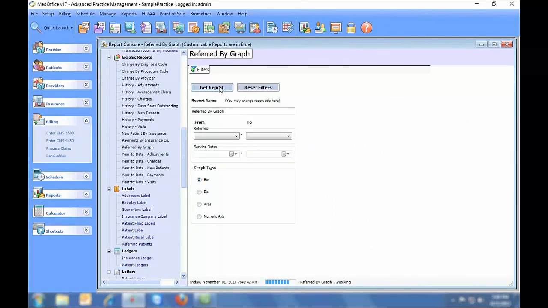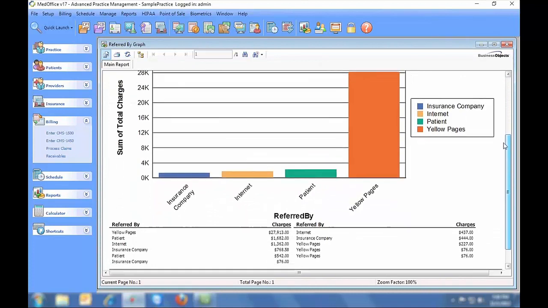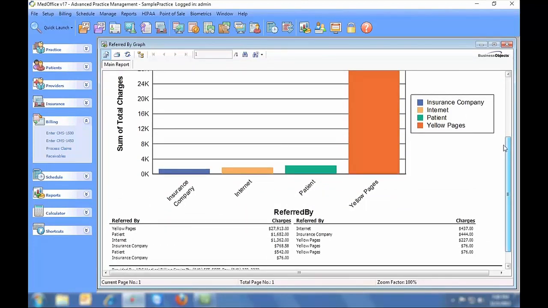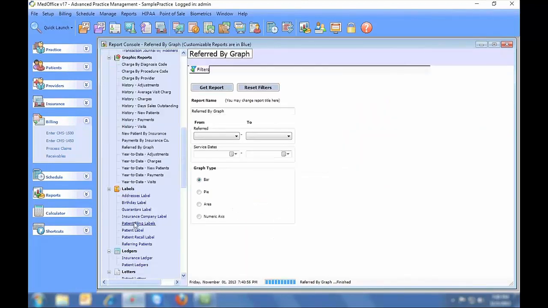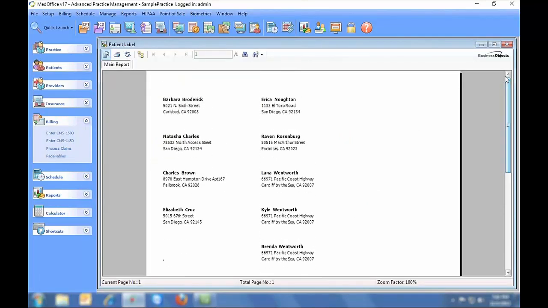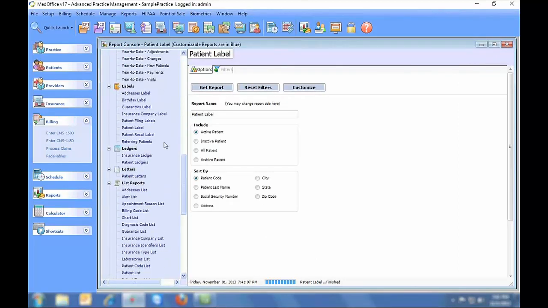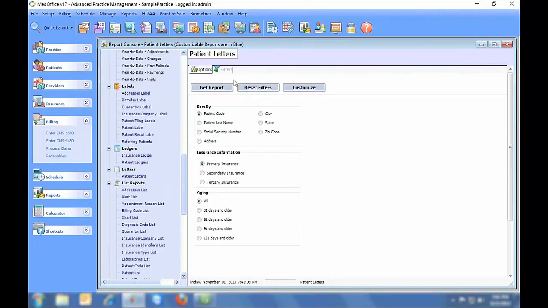Now that can play a huge role in how they market their business, and it can save them from wasting money on unsuccessful marketing campaigns. You can also generate patient labels to send birthday cards or patient statements. How about generating insurance or patient ledgers when needed, or even sending out letters to a variety of patients on the fly? And this is great for when you're doing collections for your doctors.